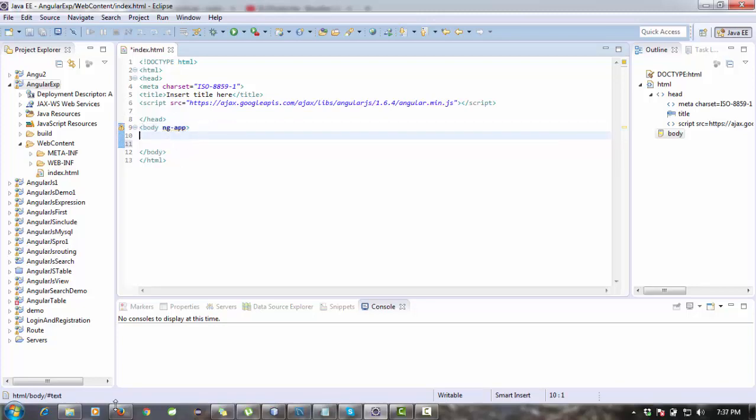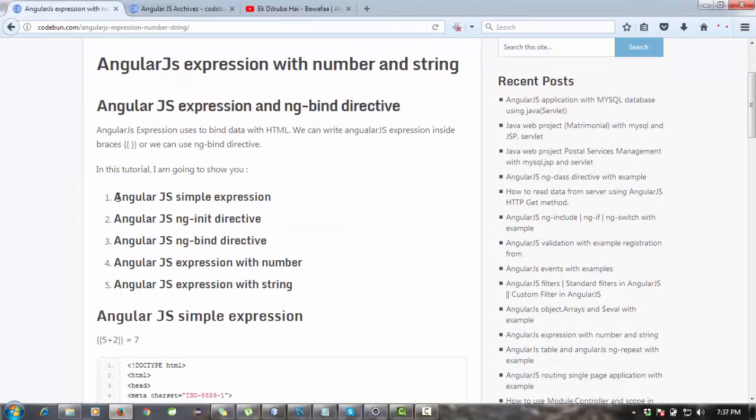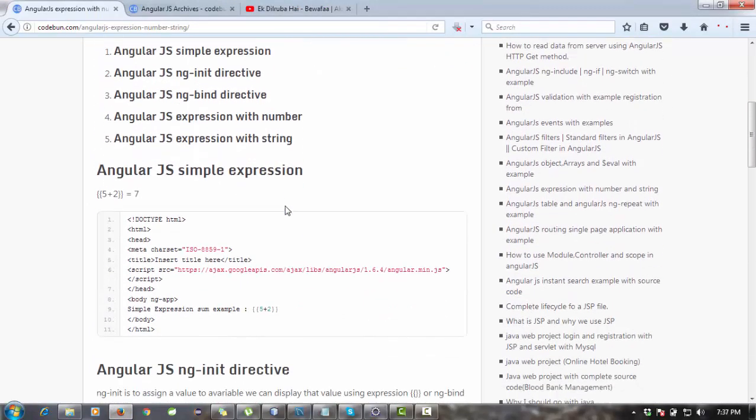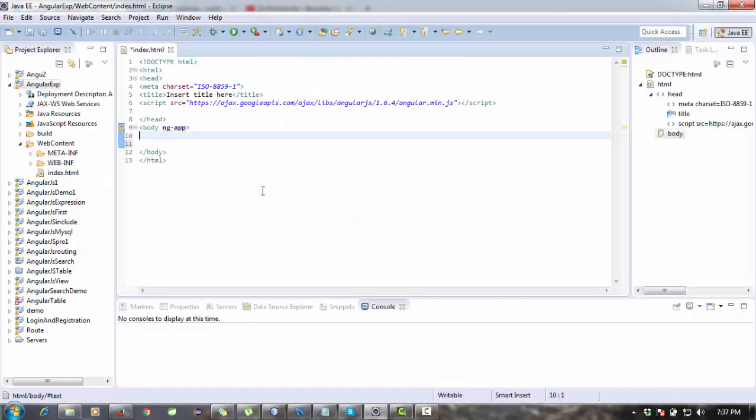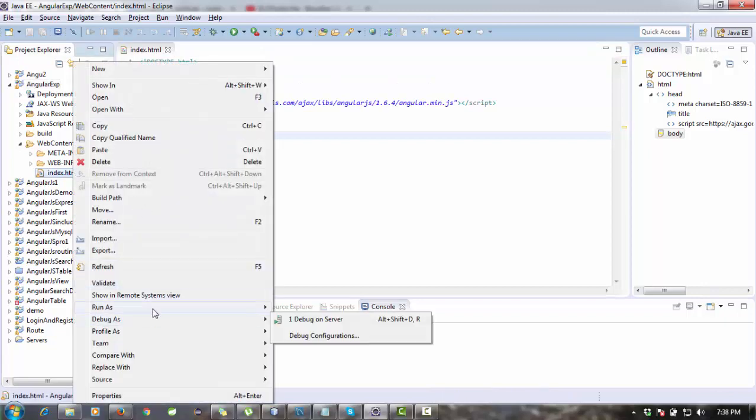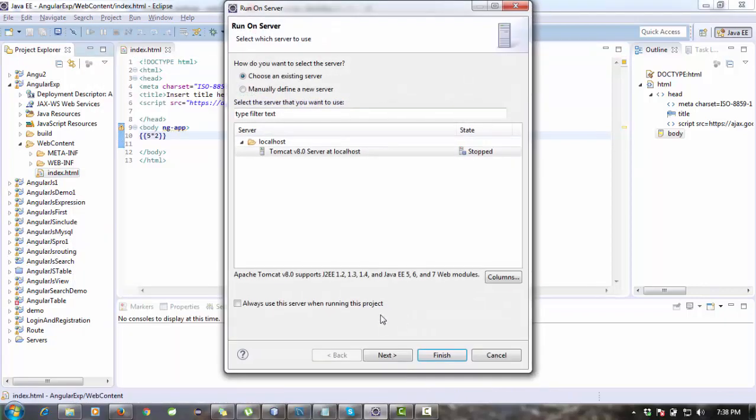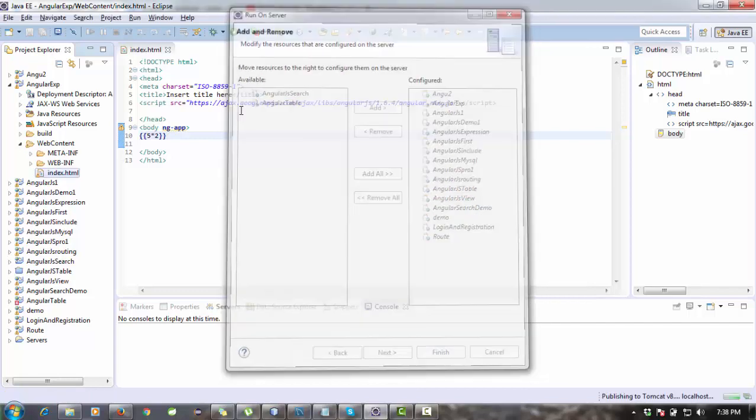So my first task is AngularJS simple expression. How will a simple expression work? I'm going to show you. Inside double curly braces we will define our expression. Like I want to multiply the numbers 5 and 2, the output should be 10. Just see what the output will be. And on server, next, finish.